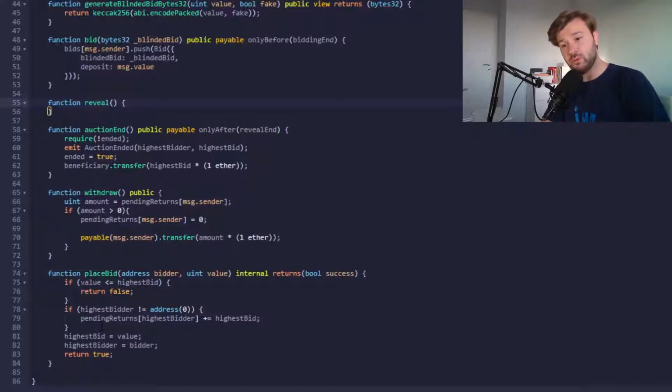This will also be available only for a certain amount of time, and then we'll be able to call the auction end function, and pay everyone that is needed, and they'll be able to withdraw. So let's go. What do we need?